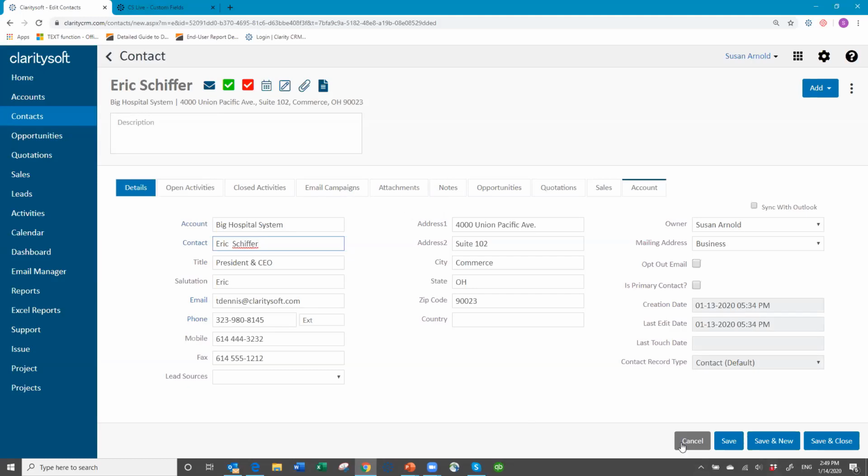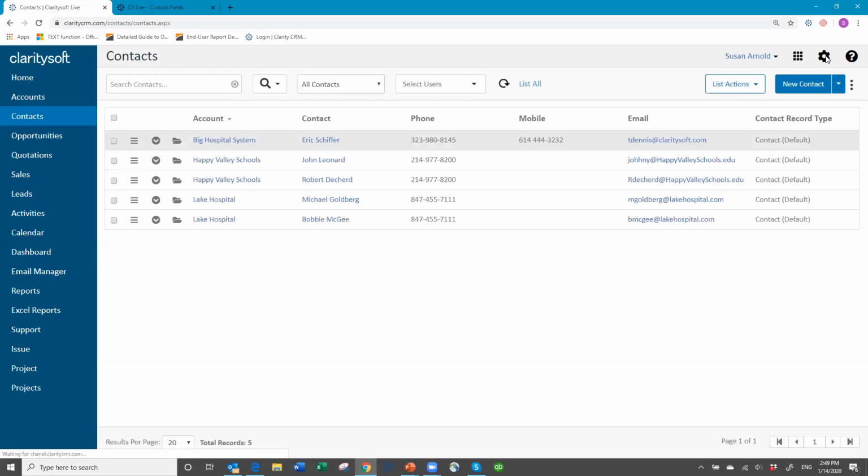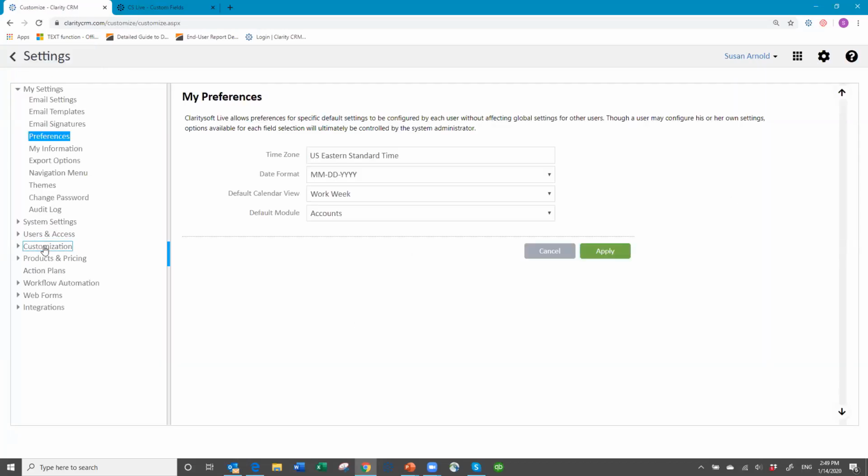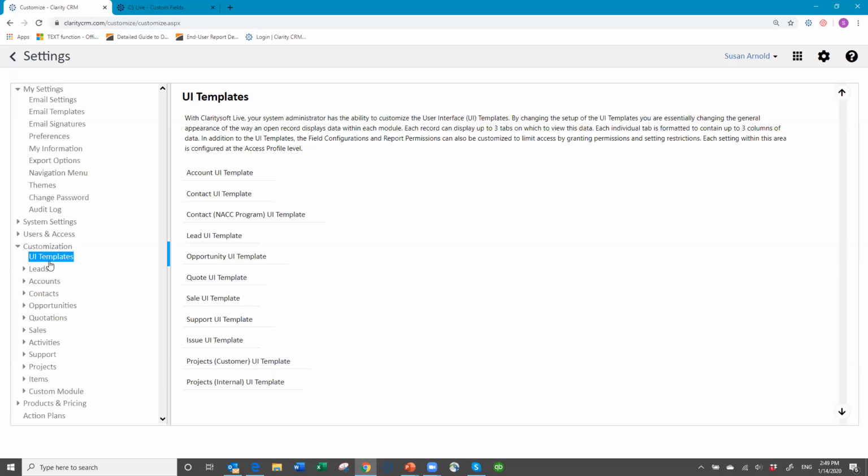oh, folks, Sue has done it again. Hold on. Somebody out there was shouting, UI template, UI template. And I didn't hear you.